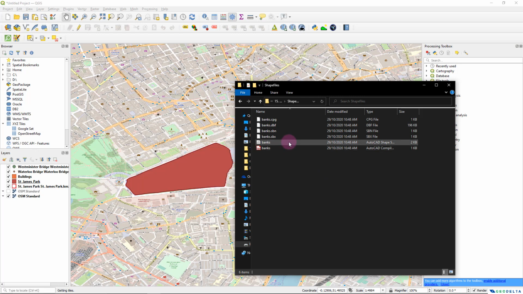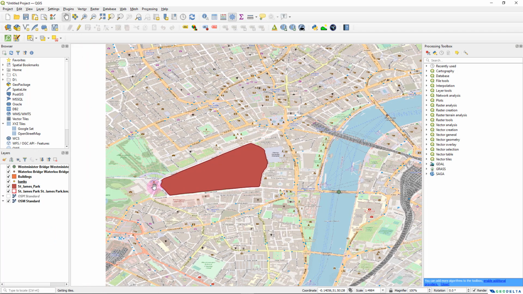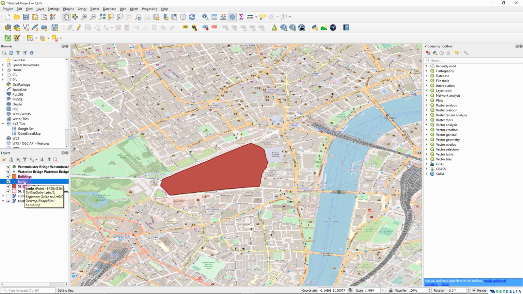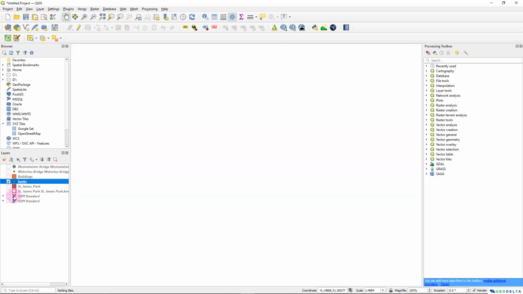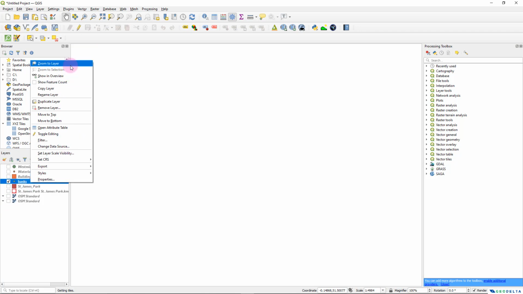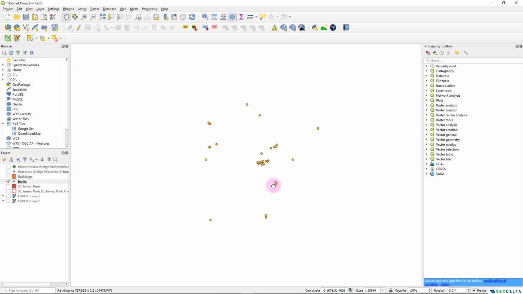So first of all, I'm going to add this shapefile into my working space, just like this. And you can see that it appeared right over here. So I'm going to get rid of these other layers for the time being, and even the base map. And I'm going to zoom to this layer so that I can see how those points actually look. So these are corresponding to different banks.